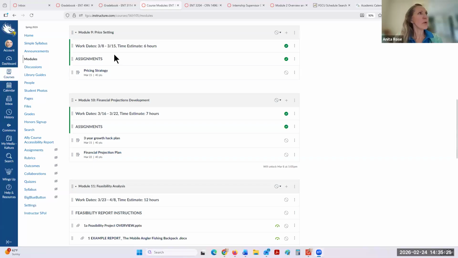So here we are. We can see the expected work dates, or recommended work dates, are from March 8th to the 15th. Now, certainly you can start this earlier. This is right after we return from spring break. And the estimated time to complete this module is 6 hours. So let's go ahead and take a look at the pricing strategy.